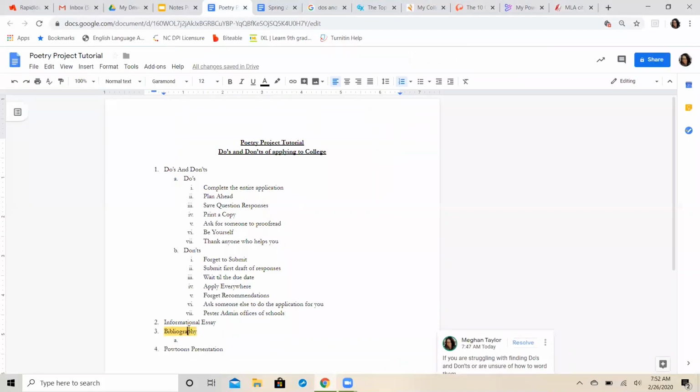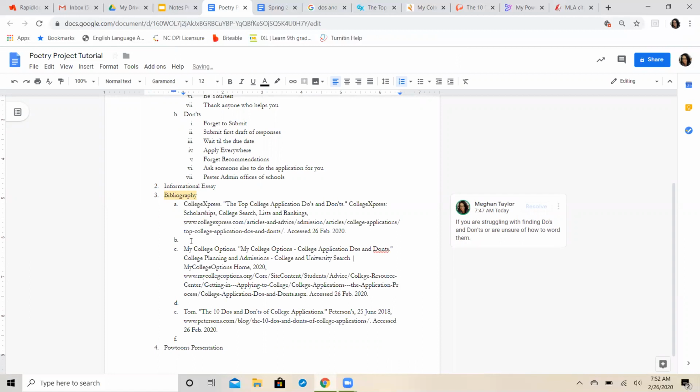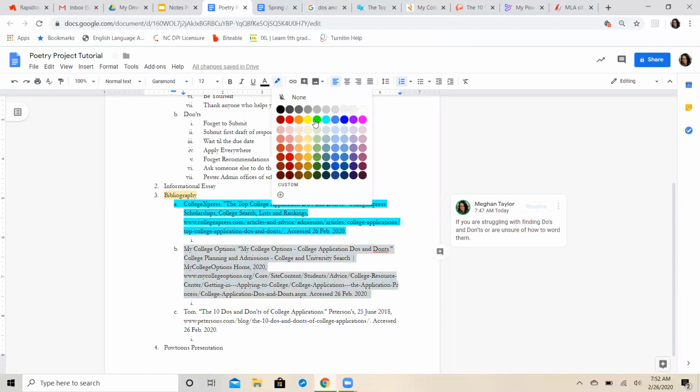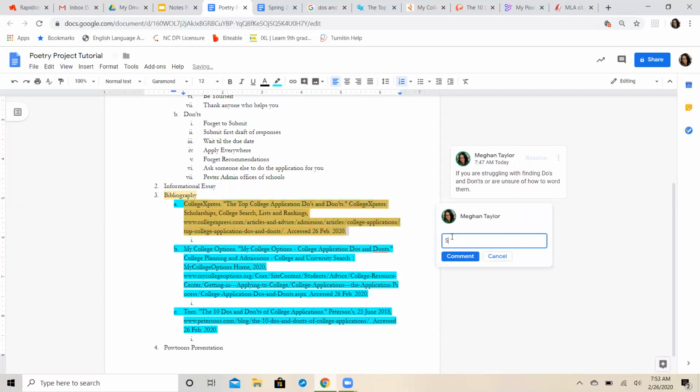So we're back here at the bibliography section of my tutorial, and I'm just going to paste this information in. So now that I have my sources as my letters right here, I'm going to highlight these in blue just so that you know and see that they are the sources themselves. Make a little note of sources.